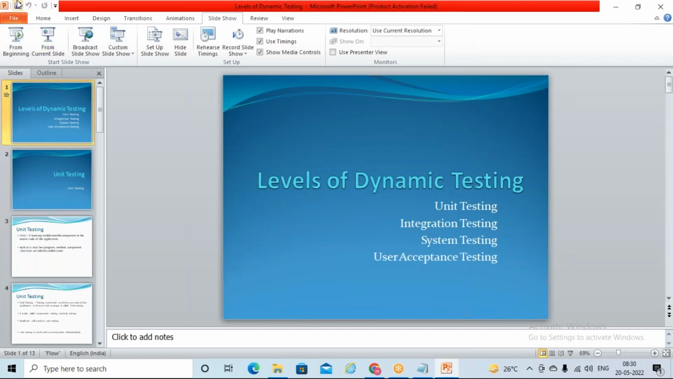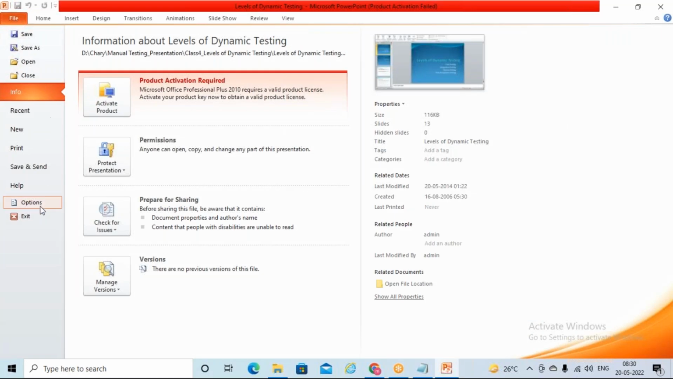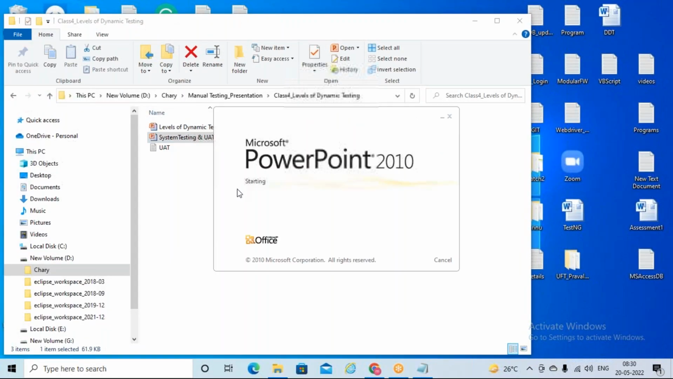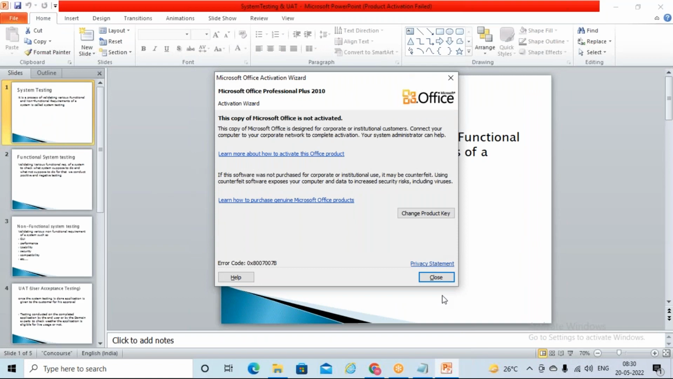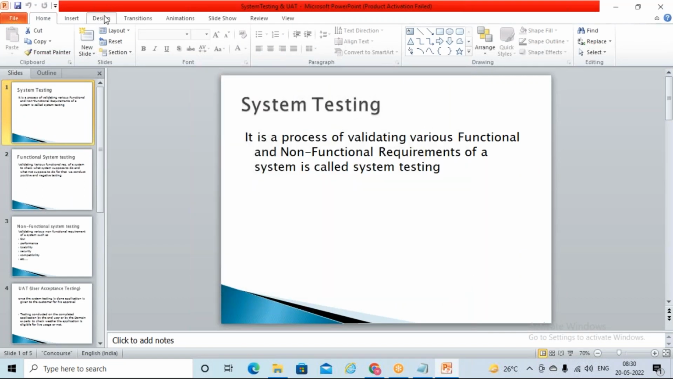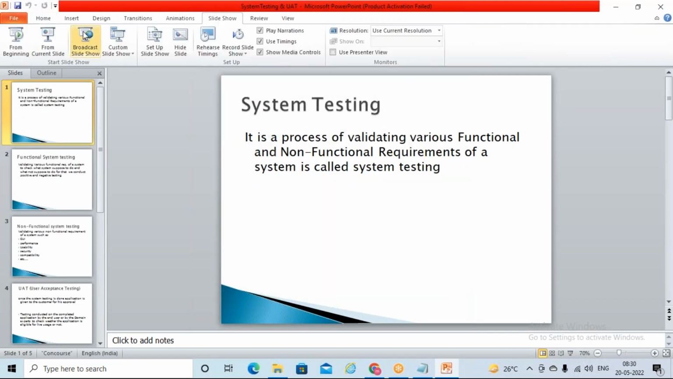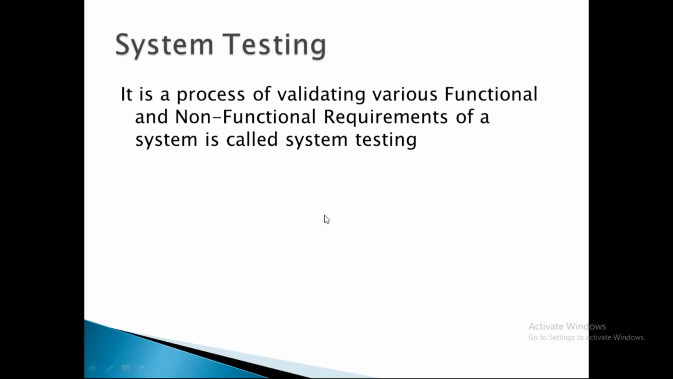Apart from that, we have one more thing, that is system testing and user acceptance testing. Let's close this. System testing. One second.